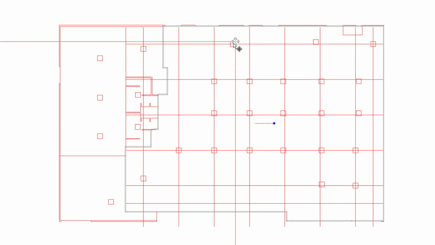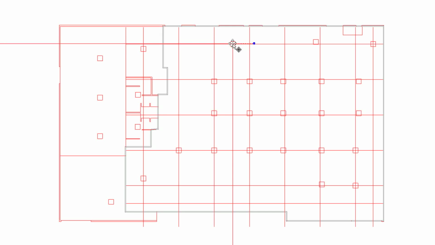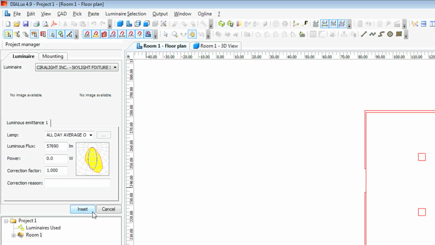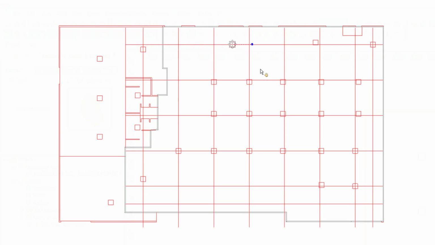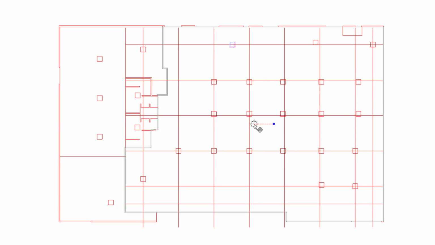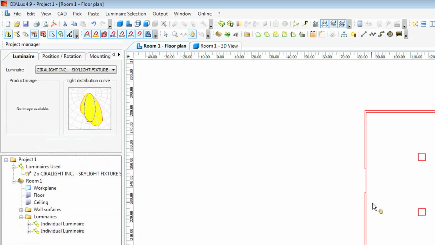And we drag this to wherever we want it. If you're having trouble because it's snapping, you can hold Shift down and do Fine Control. Oh, Insert, there we go. Left-click Insert. And let's do that same thing again. Insert luminaire. Individual luminaire, hold Shift and drag it to the point where you want it, and we'll insert.